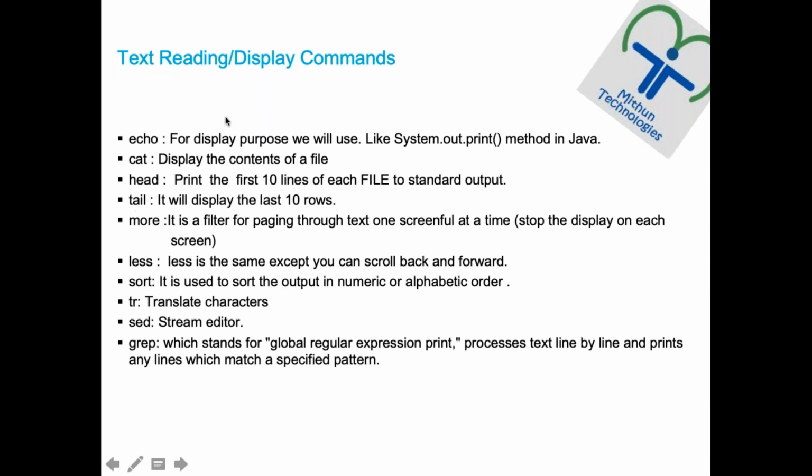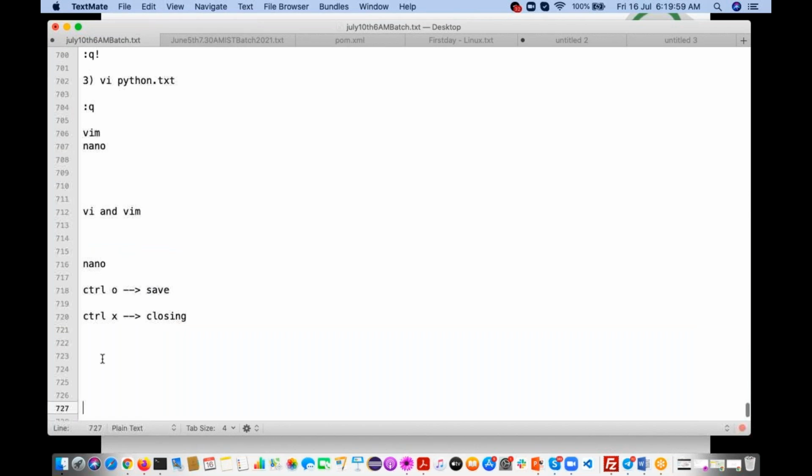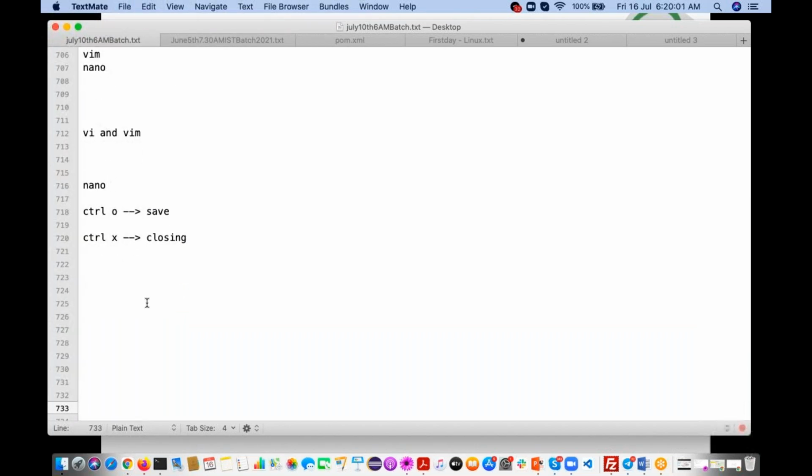Text reading and displaying the commands. See, you want to display something into the console. So how many guys know Java? Even if you know, if you don't know also, no problem.